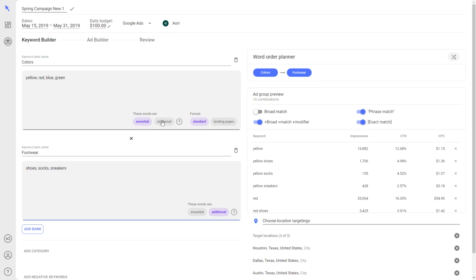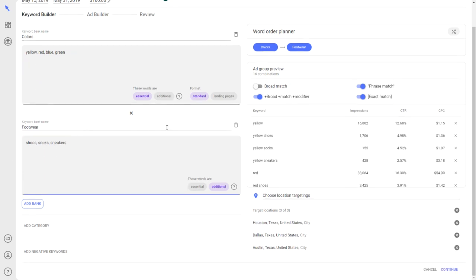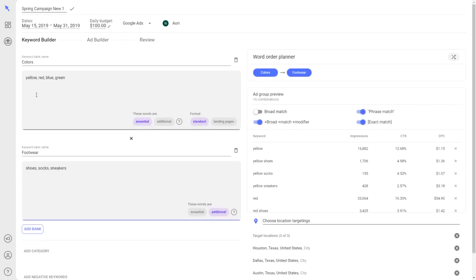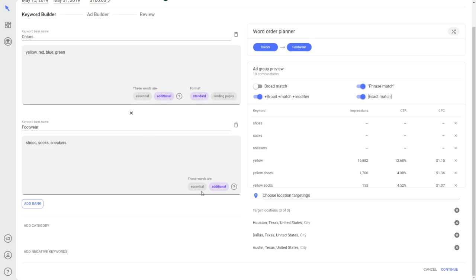Additional keywords are words that can't be a keyword on their own, and they exist to be added on to essential words. So, for example, you would never have yellow as its own keyword. Instead, you'd have it added on to a word like shoes. So yellow shoes, yellow socks, red shoes, red socks, and so forth. So in this example, we'll have colors as additional and footwear as essential.